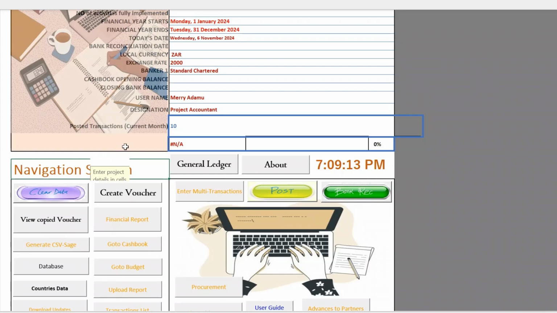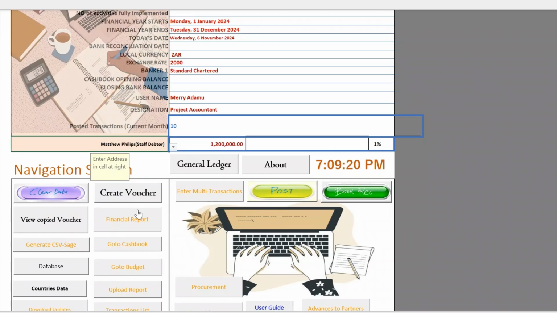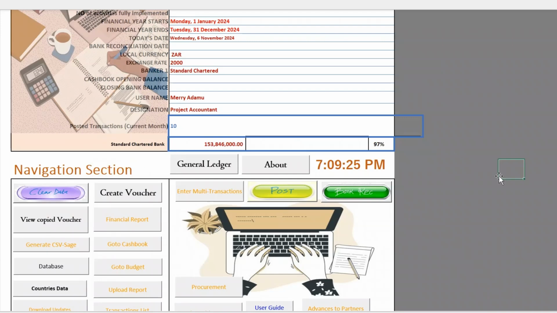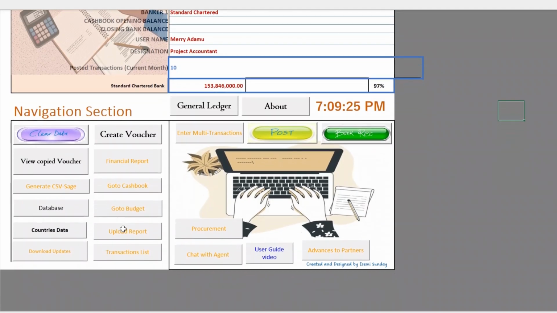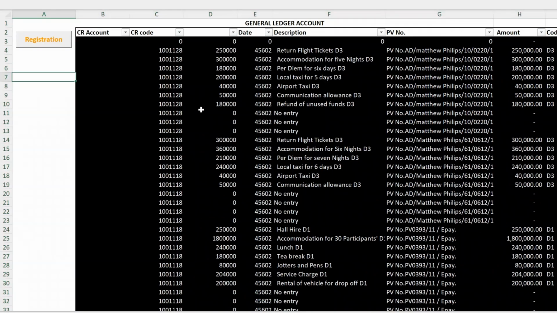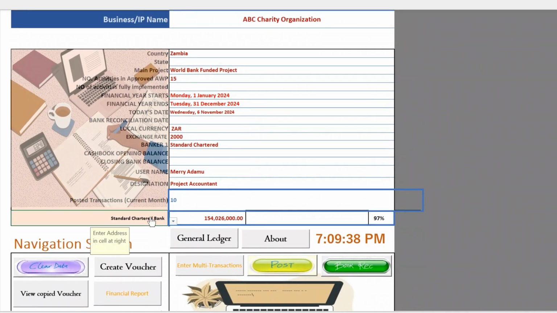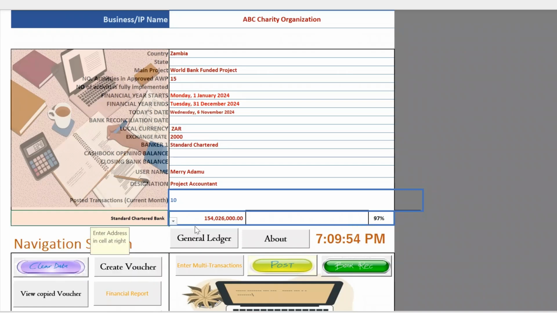When you post the voucher, if you come over here and pick Mr. Matthew Phillips, you see Standard Chartered is showing this. Now let's go back to the general ledger. As you go to the general ledger and you come back now, if Mr. Matthew Phillips' balance is zero, he will not even appear in the list. You see, he's no more in the list because his balance is now zero. It has been posted to the general ledger. His balance is zero. And of course, the bank has this balance.